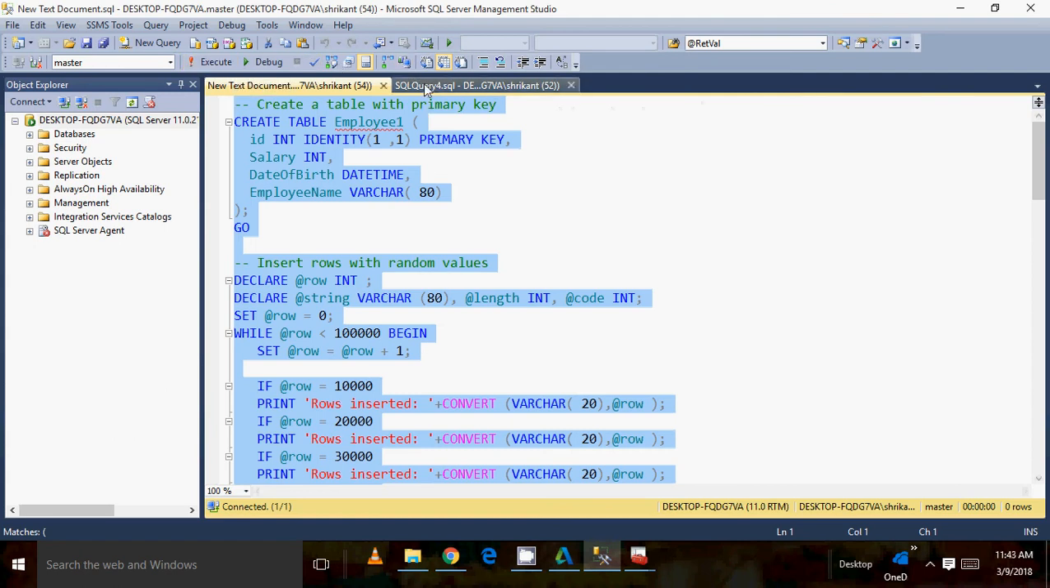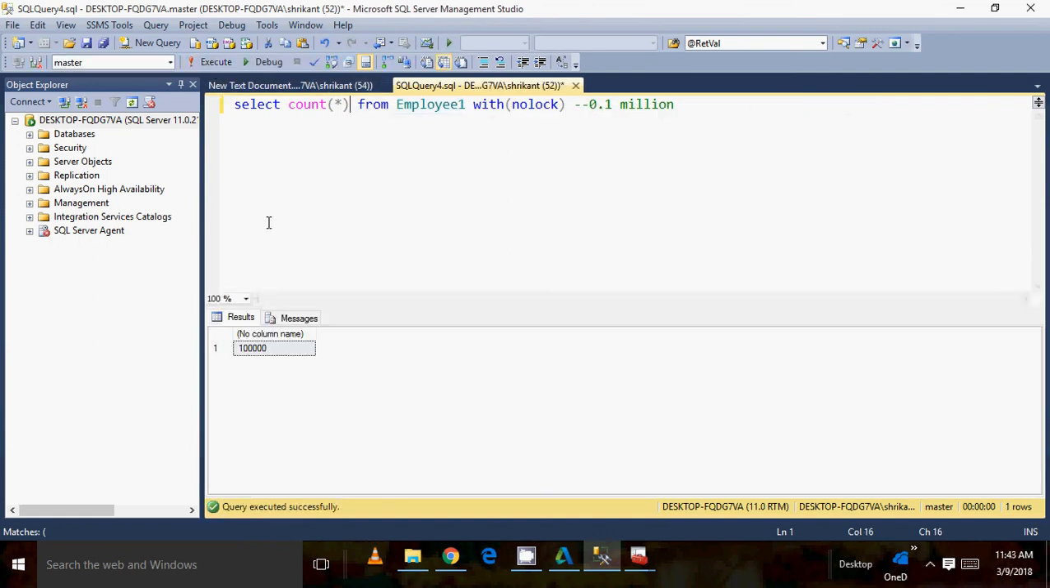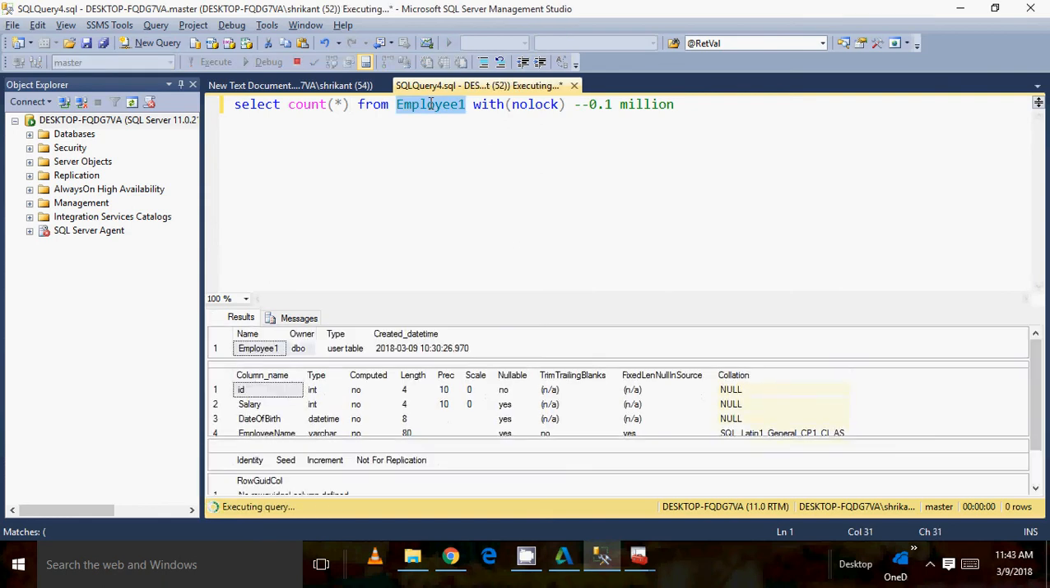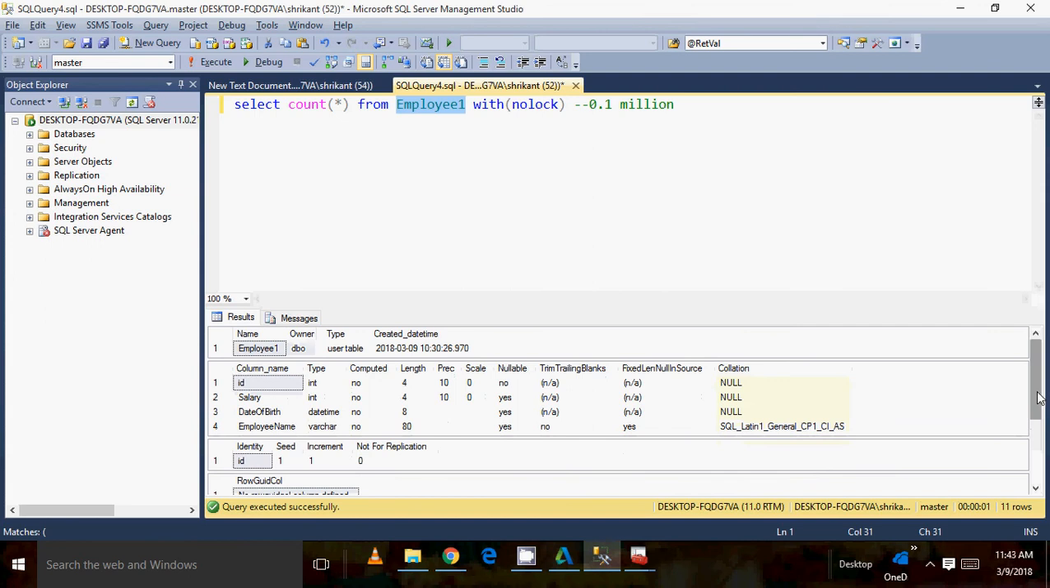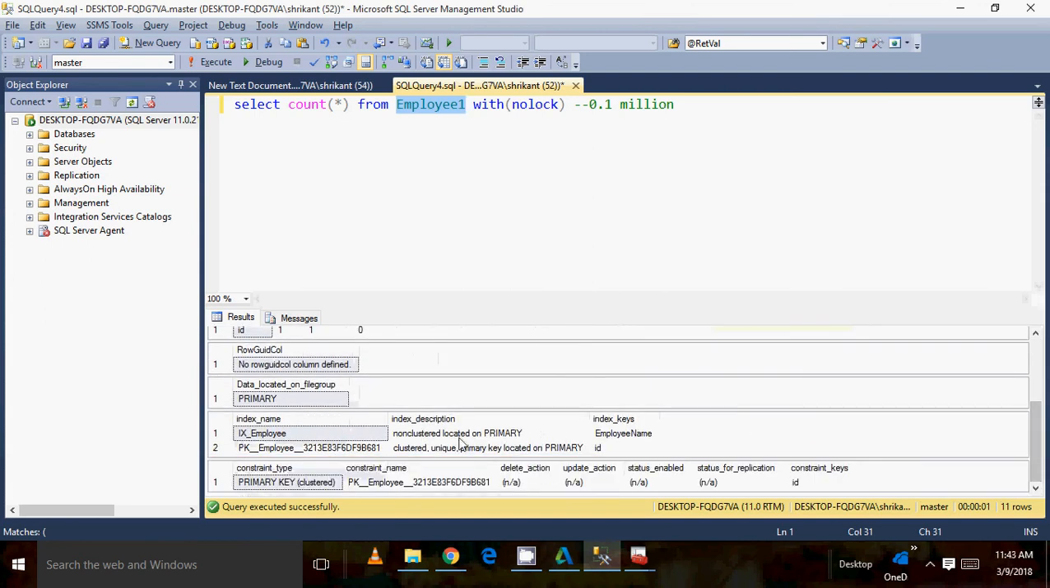After running this script, we need to see the data in it. So I am running count of star, and I can see there are 1 lakh, that's 0.1 million rows in this table. Let's see how many indexes are there on this table. When I go through this table, I can see there is only one non-clustered index, IX employee, which is on the employee name. So let's drop it first.